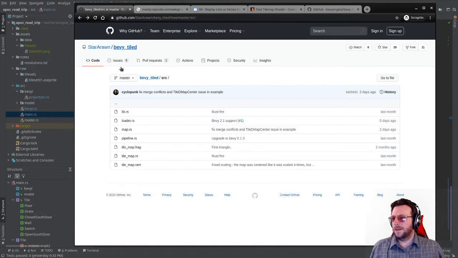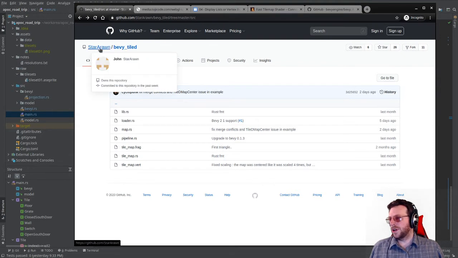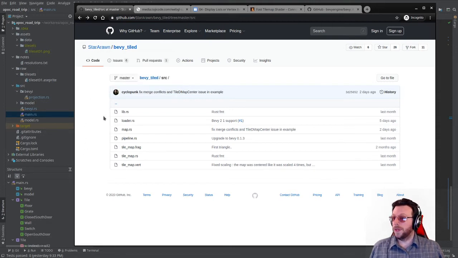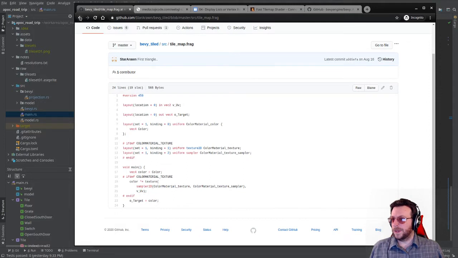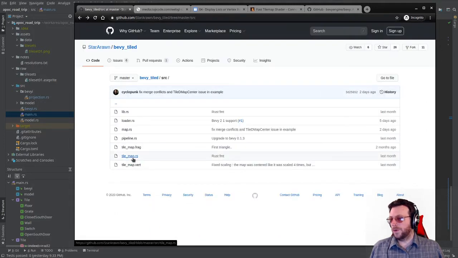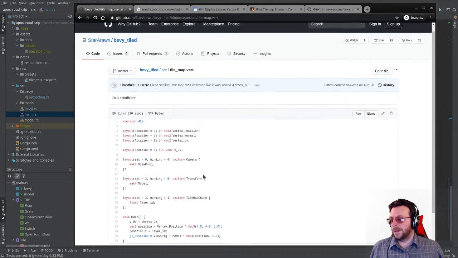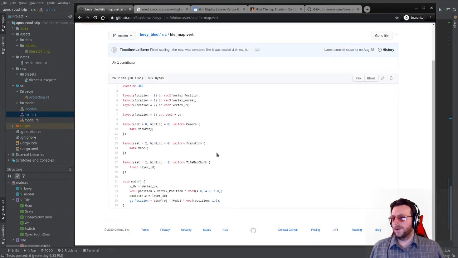And indeed, if we take a look at the tiled example from this Bevy plugin, that looks like, what, John Star Aron? This fellow here has some sort of tiled plugin for Bevy, where he may have already given us a base solution, a foundation to work from. I'm hoping that works well. The fragment shaders and the vertex shaders seem pretty good to go.